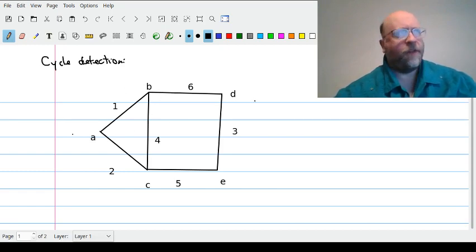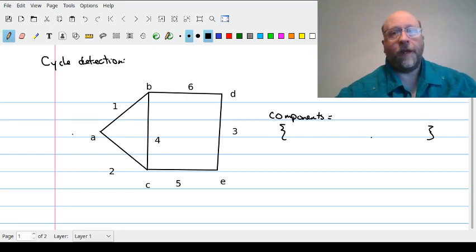There are a couple of ways to do this, but this is the way that I think is the easiest. We're going to create a structure. I'm going to call it components. It's going to be a list of lists, so it's going to be an array, but inside it, we can have other arrays. And we'll go through this graph in order by least weight.